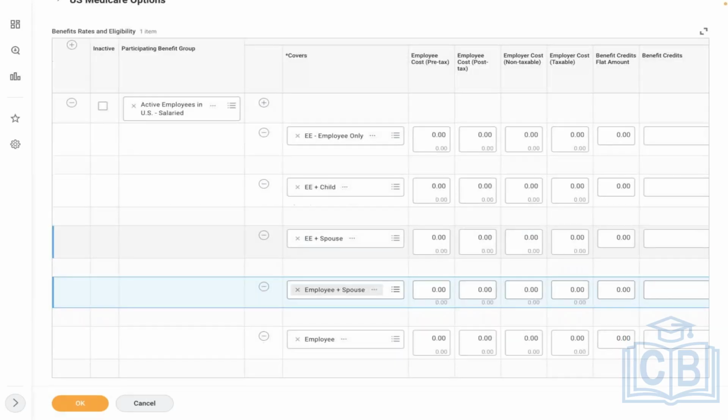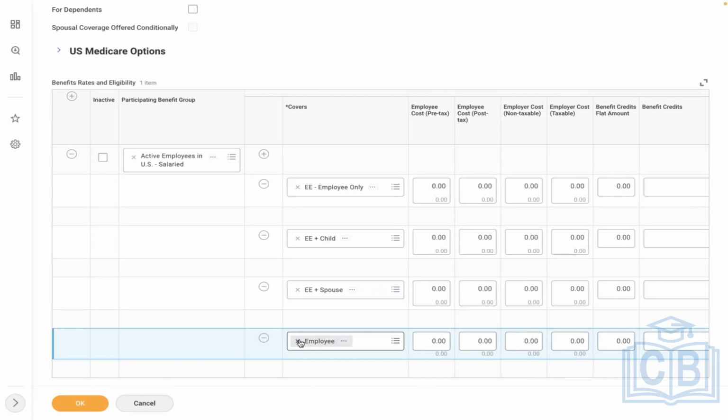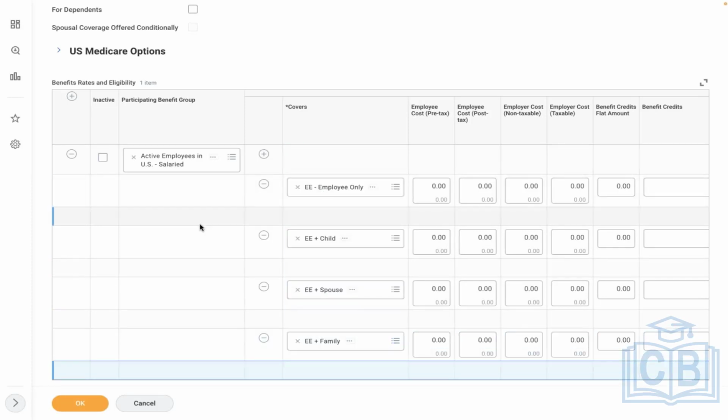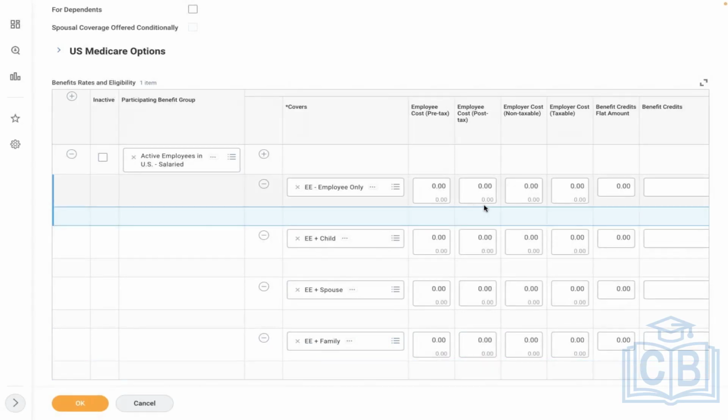Since this is a practice and people are already created, that's why it's defaulting, or else it won't. Whatever values I have configured, those only will default. Okay, we have employee only, employee plus child, employee plus spouse, employee plus child plus spouse, or employee plus family. This works. So we have around 4 criteria.